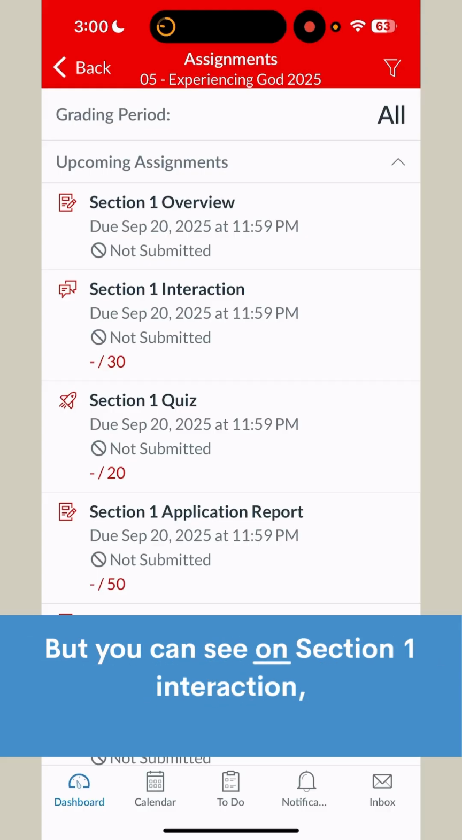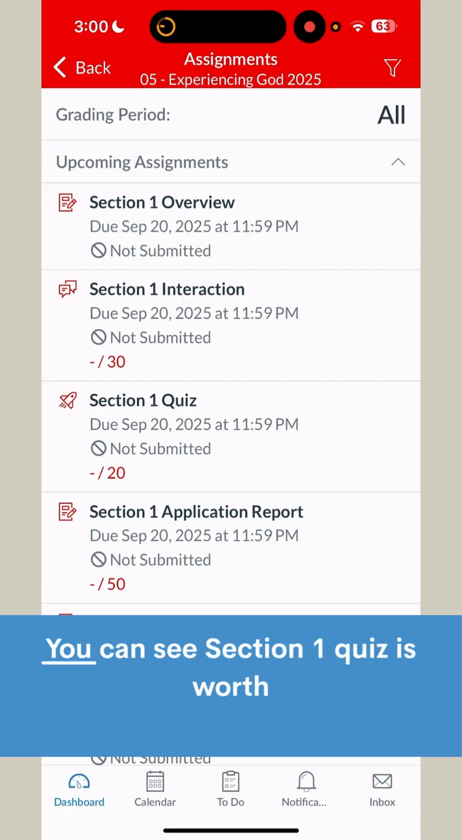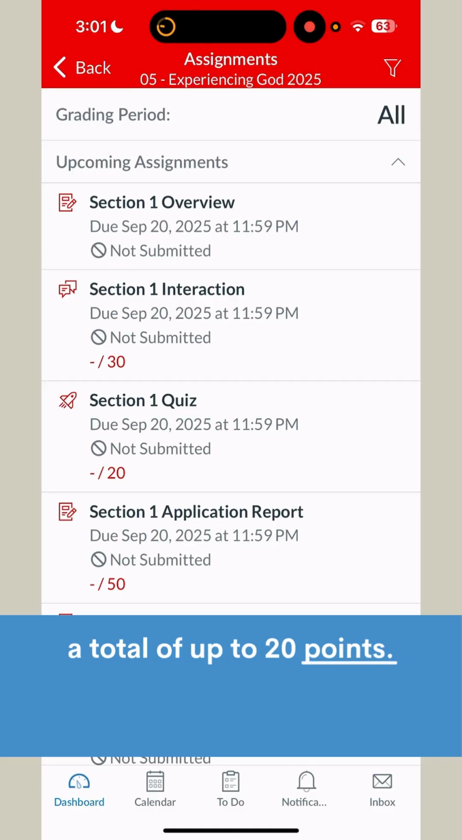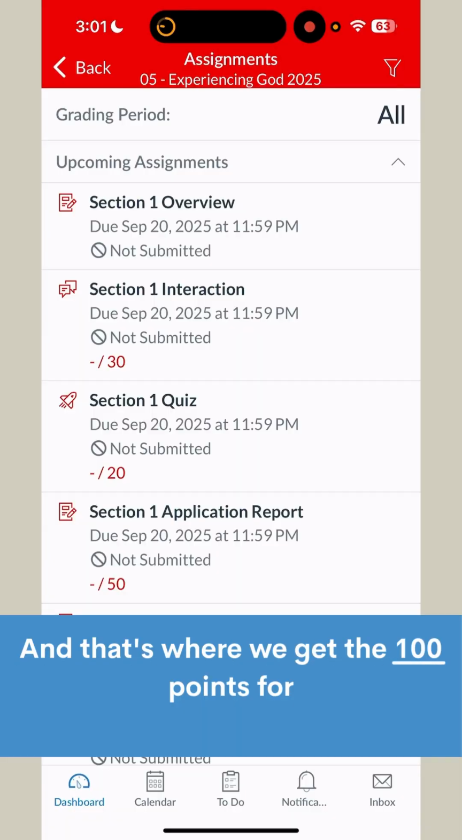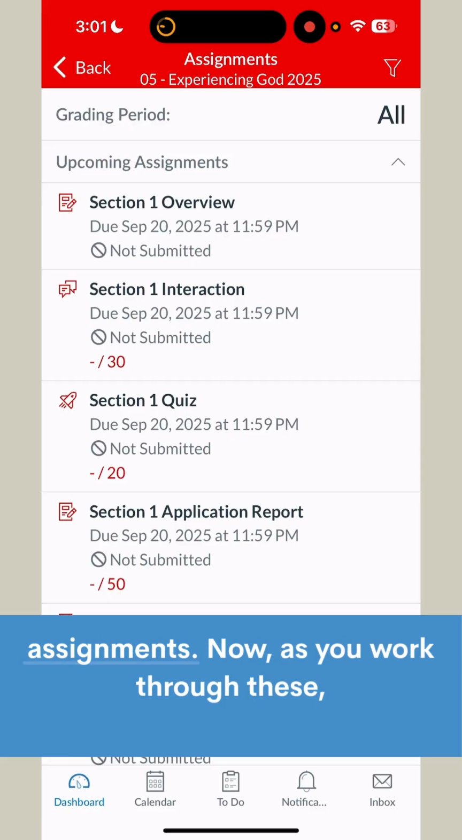But you can see on section 1 interaction, that's worth a total of 30 points. You can see section 1 quiz is worth a total of up to 20 points. And then section 1 application report is up to 50 points total. And that's where we get the 100 points for each section between those 3 assignments.